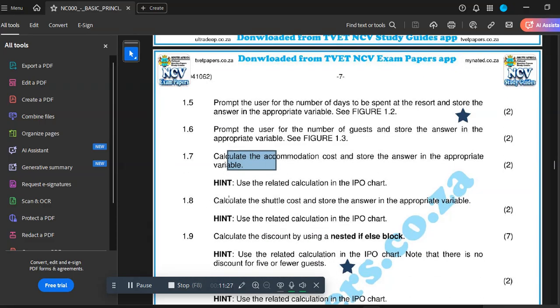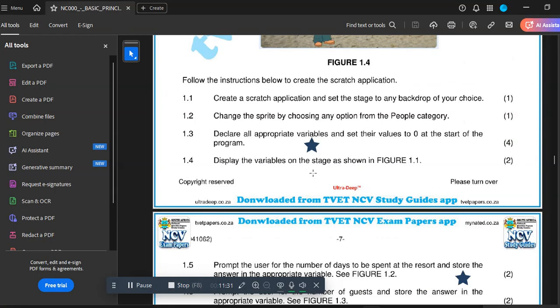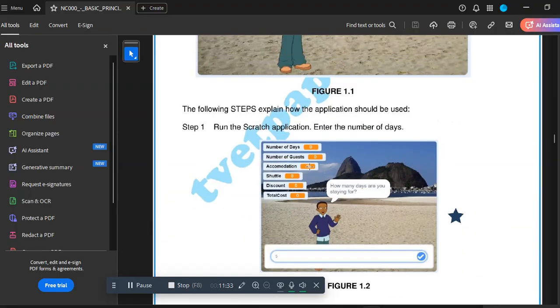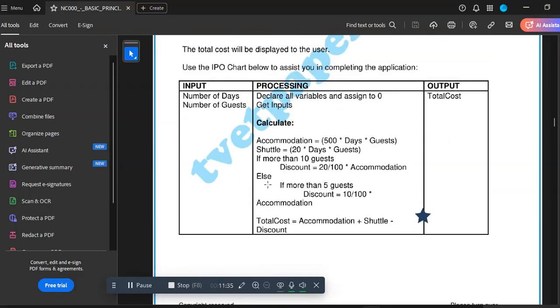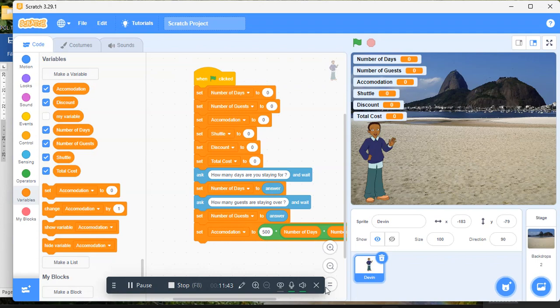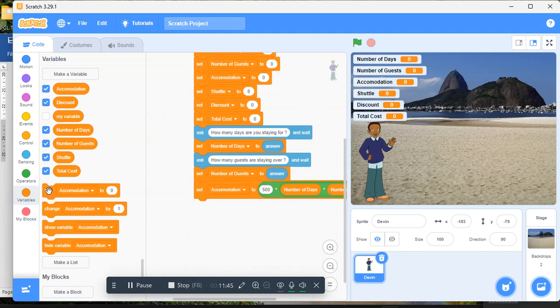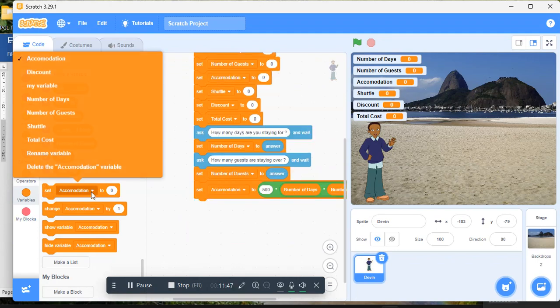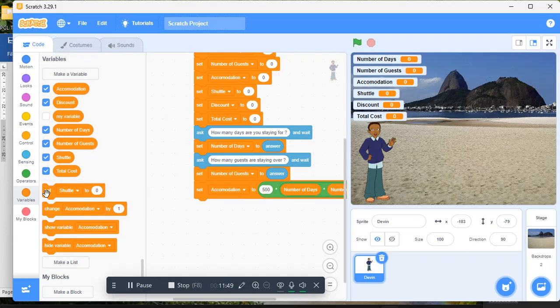Then 1.8, calculate the shuttle cost and store the answer in the appropriate variable. So here on top in the IPO table, they show us how to calculate the shuttle. So shuttle is 20 times number of days times guest. So let's go calculate shuttle. So we need to go and drag a set and select shuttle. That's the variable we are changing.